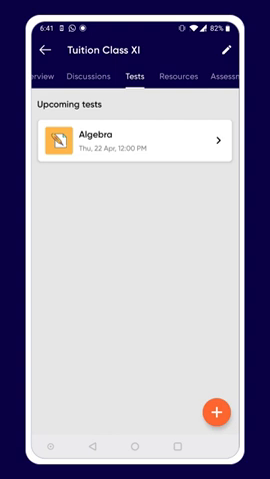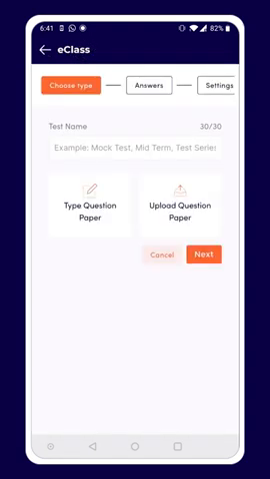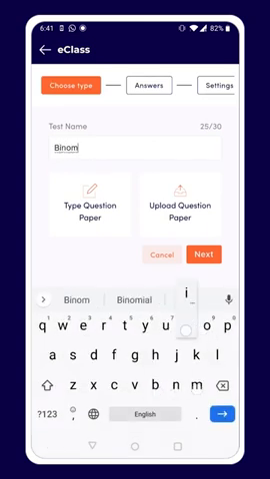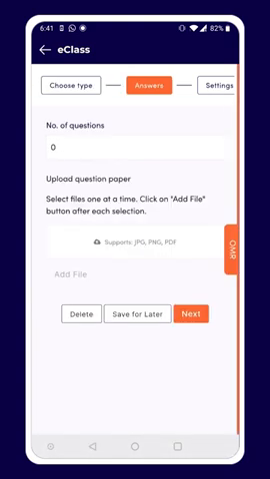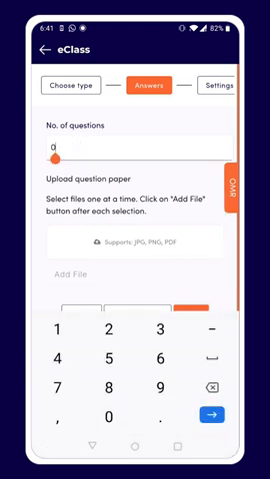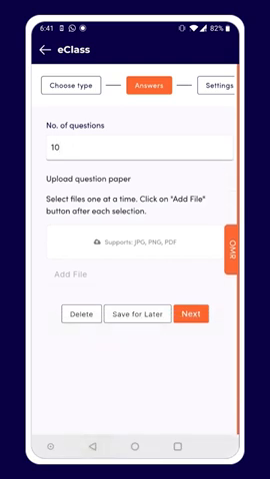Let me click on plus again. Click on another question paper. This time, upload question paper. Let's say the test is binomial theorem. Click on upload question paper and next. First, it asks me what are the number of questions in the test. It's 10. Here you will find an option to upload JPEG, PDF or PNG file.